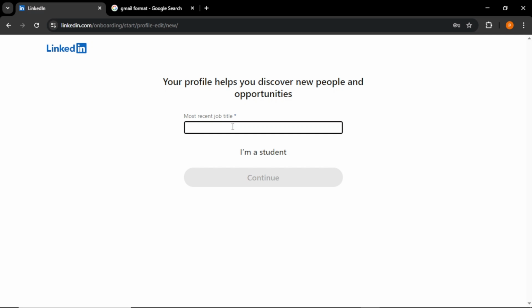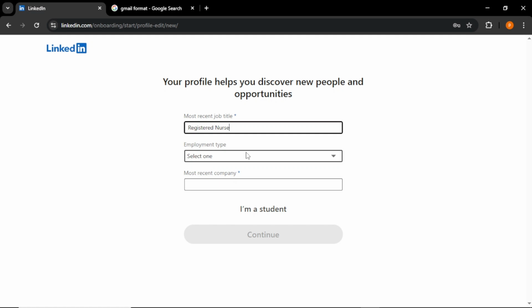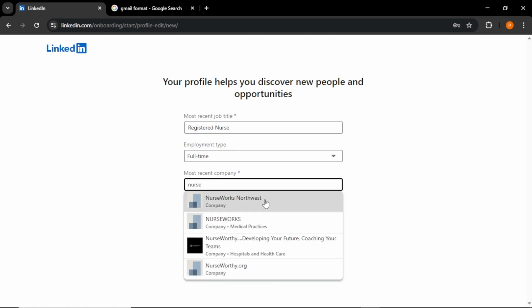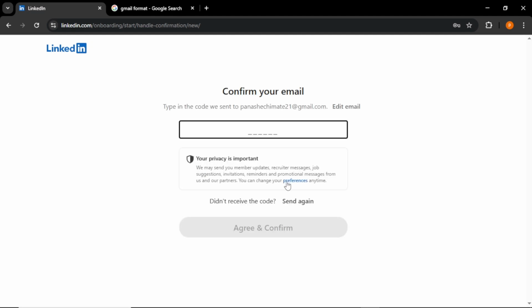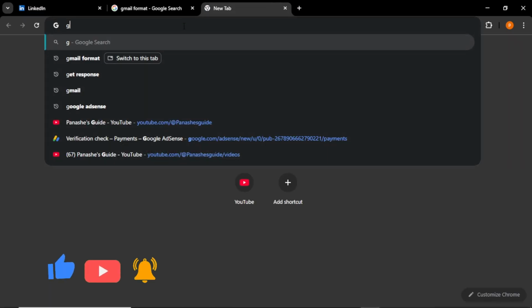And then it's going to ask you for your most recent job title, or if you're a student, simply select I'm a student, but if you want to enter job title, enter your job title. And then you can easily then select your employment type. Once you're done entering your most recent company, you can then easily click on the Continue option. It's then going to send a confirmation to your email, so simply open up Gmail.